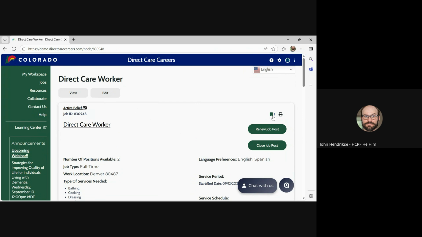We also have this bookmark, so you can bookmark your own posting. And to get quick access to it, you can print it. If you're a paper person and you want some stuff in paper, you can come in here and print that as well. We also have renew job post and close job post. So if you're finished with this job post, it's been filled, or you don't need to advertise it anymore, you can come to close it. It's as easy as coming in here and clicking this, or if you need to renew it.